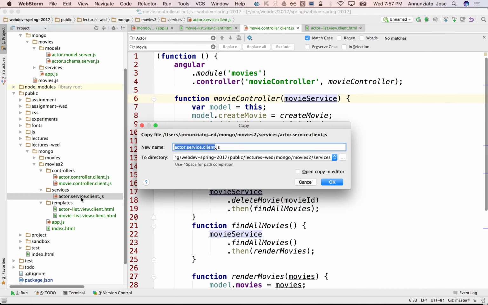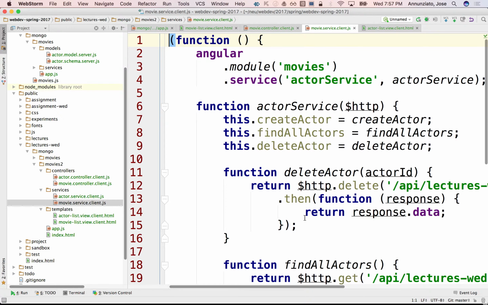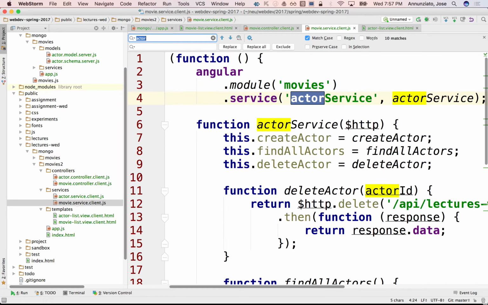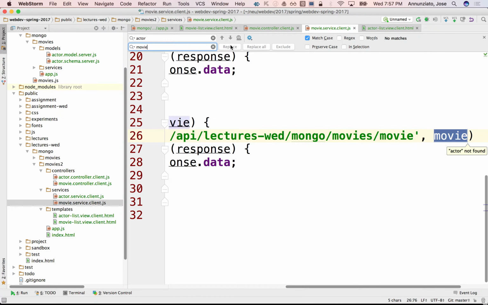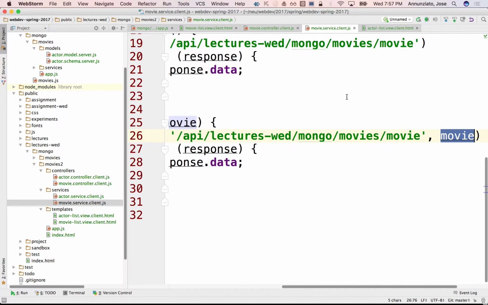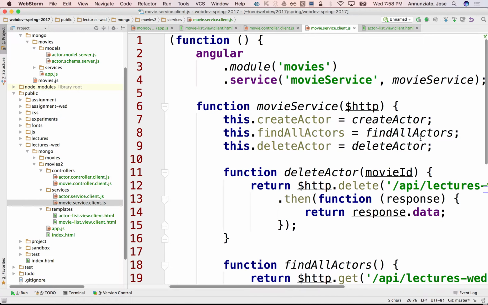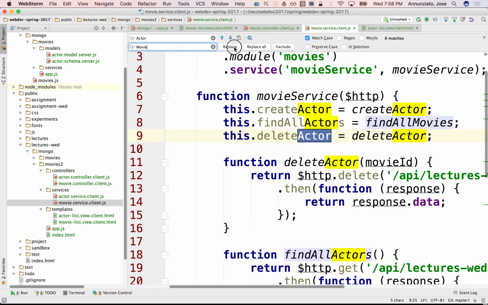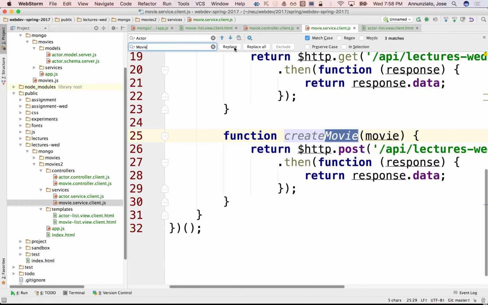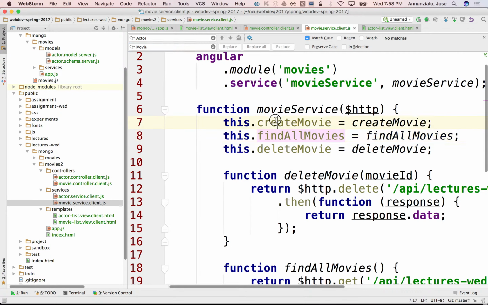Services. Let's create another service for movie. Let's replace this. Actor, movie. All right. Let's see what else. I think that's it. And movie, and then the capital actors. Actor. Let's replace that with movie. Replace. I think that's it, right? Any other place? All right.